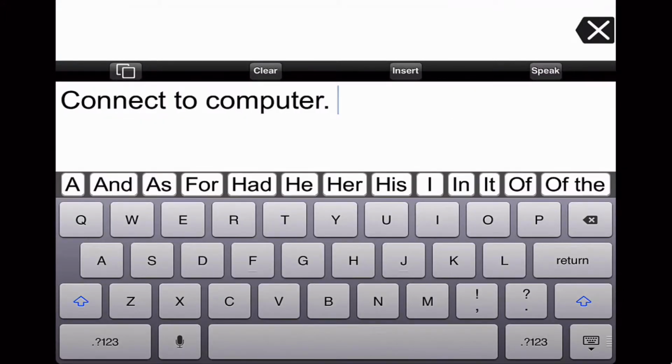Okay, now we're going to look at the third way that you can back up and restore your P2Go page sets for specific users, and this time we're going to use connect to computer. Connect to computer. I should have let him say it first. Anyway, this way is possible when your computer and your iPad are on the same wireless Wi-Fi internet connection.